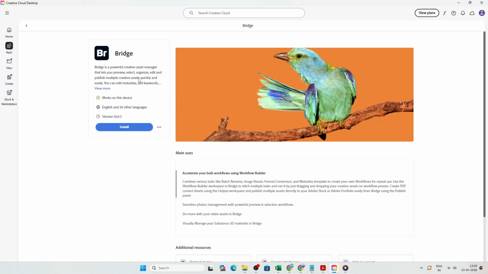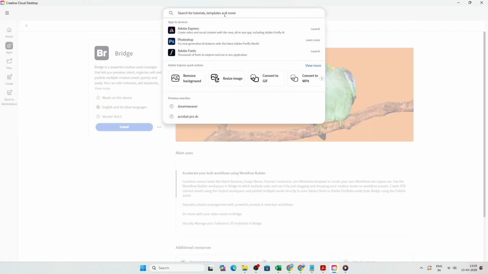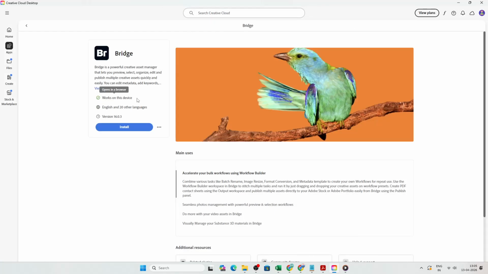If Bridge isn't immediately visible, use the search bar at the top of the window and type Bridge, or switch to All Apps to browse the full catalog. If the result says Update instead of Install, that means Bridge is already on your system and just needs to be brought up to the latest version. If it says Open, you are ready to launch.